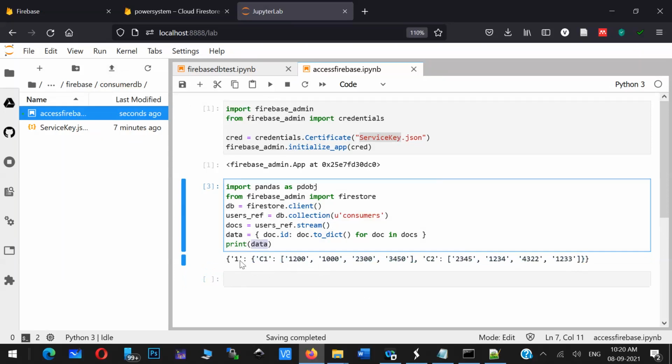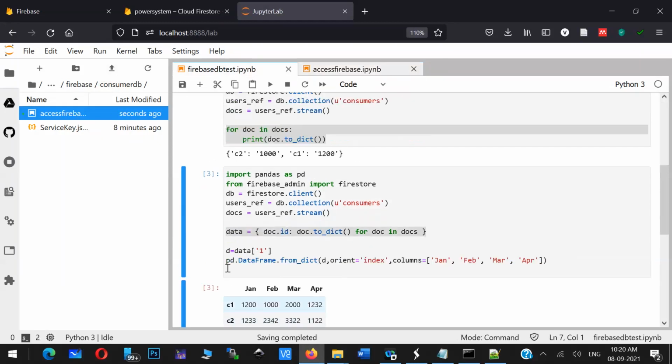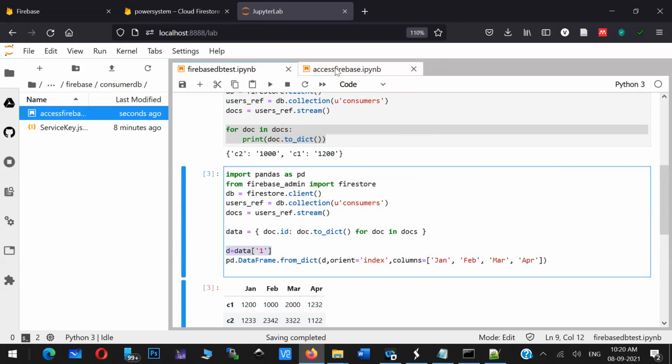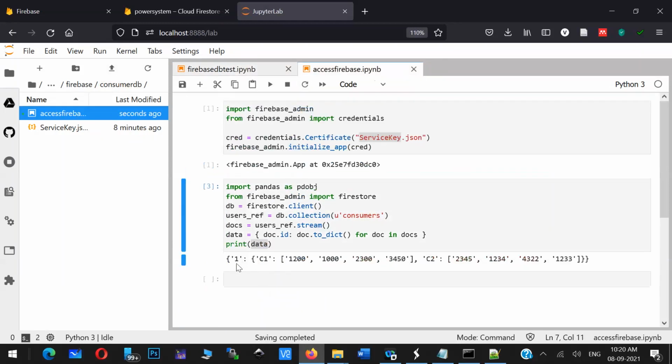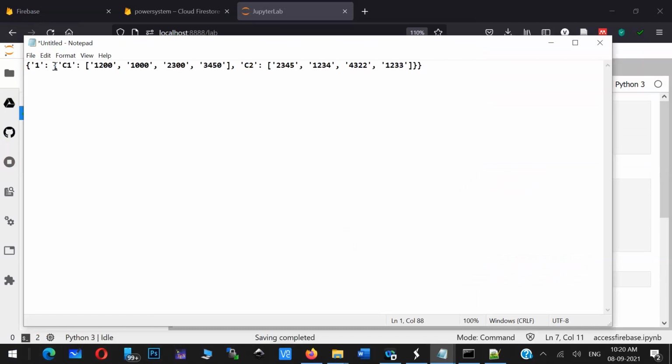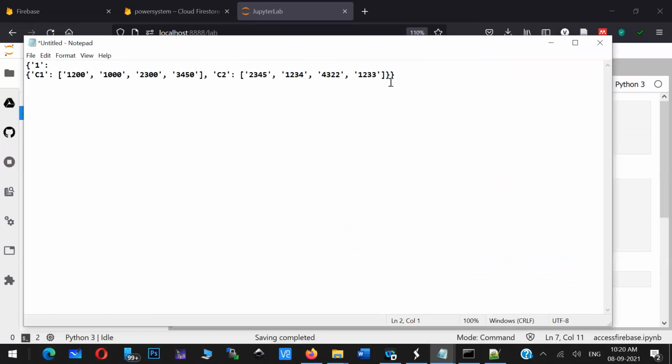Now what I want, I don't want the document ID in this particular collection. So for that, I'll just take the data corresponding to that particular document ID. If you see the JSON file, it will be something like this, right?